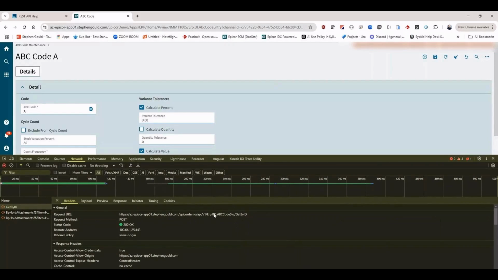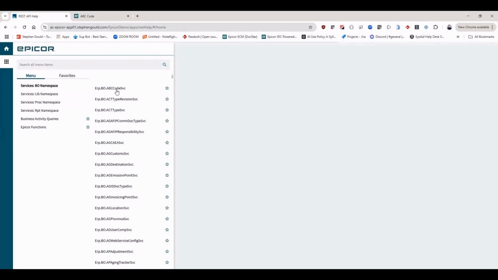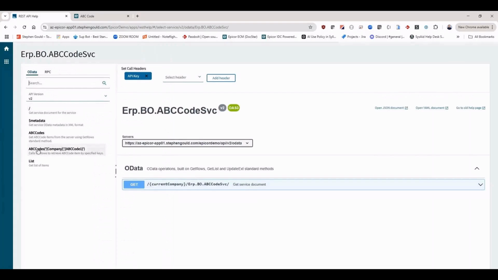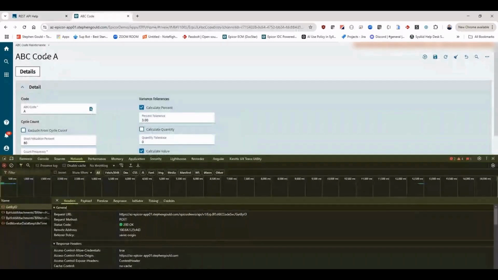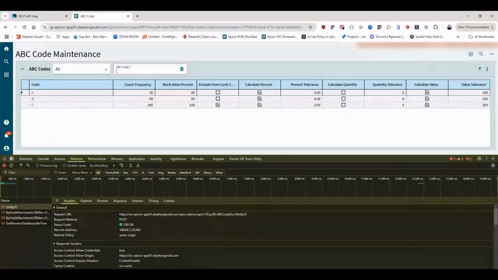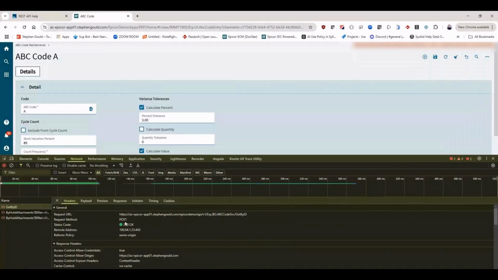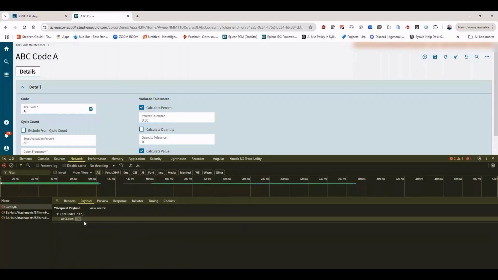So the Epicor REST interface that we just looked at here in the business object space has an ABC code endpoint, right? And what happened is when I clicked on the screen and I clicked A, Epicor made a call to the ABC code endpoint and said, run get by ID. And it actually passed in the letter A as the payload.